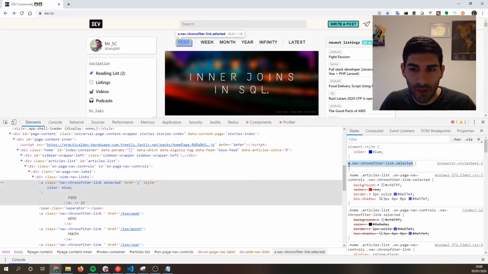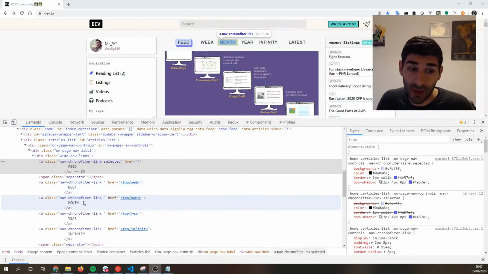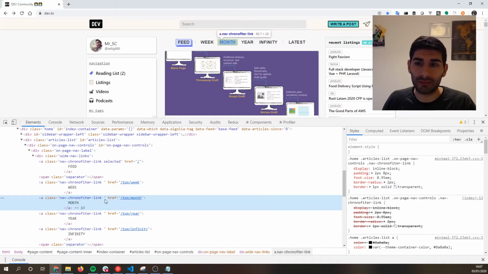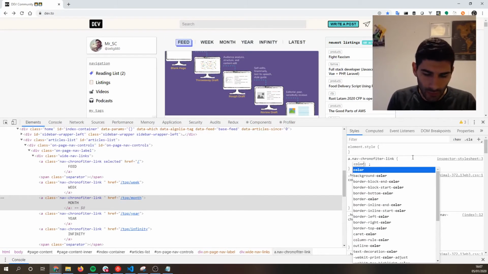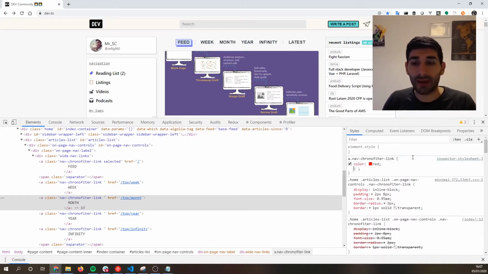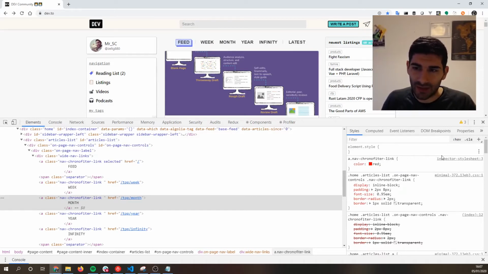What this will do is shortcut to the element that you actually selected. For example, we're able to click a normal button, not selected, click the plus sign. It will provide us with a shortcut to a.nav chronofilter -link. So we could, if you want, write color red. As you can see, the color is not actually changed. So what is happening here? What is actually happening is that even if we added it specifically to the button, there is some declaration below that has higher specificity or is being added before.